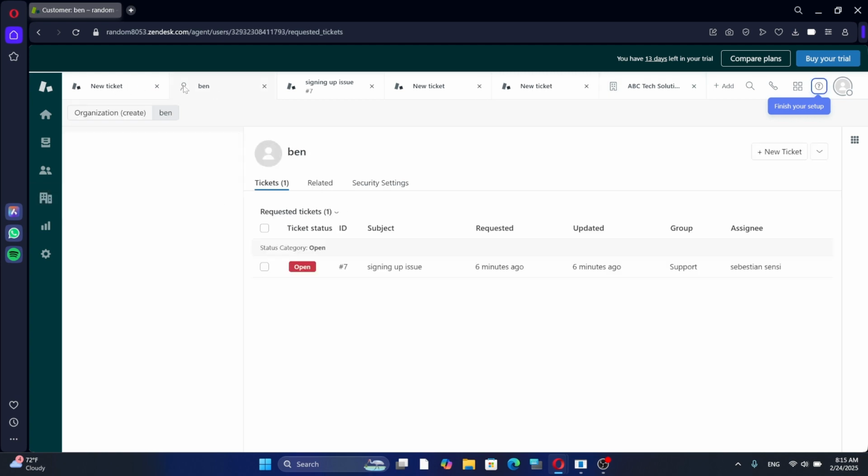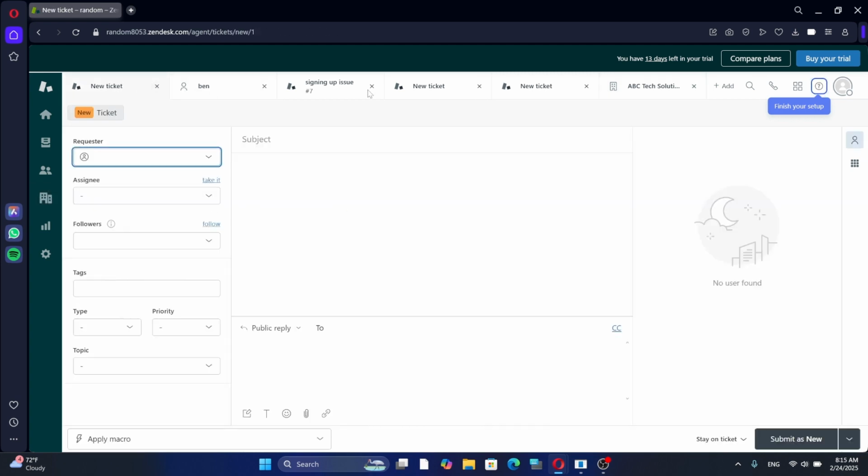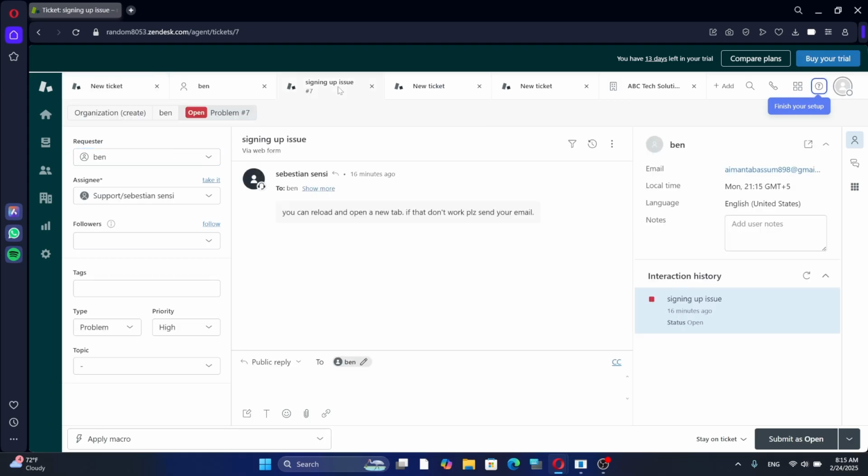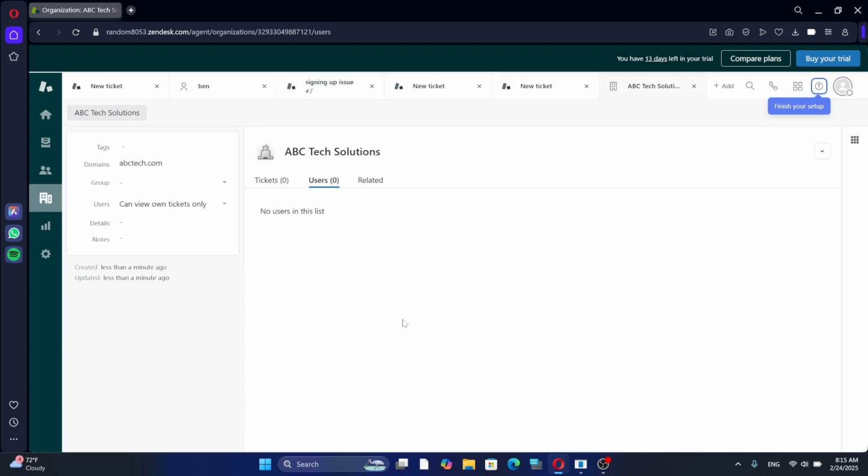At the top of the screen, you can quickly switch between tickets, customers, and organizations using tab-like navigation. This makes it easy to manage multiple interactions at once. The ability to switch seamlessly between different sections helps agents stay productive and provide faster responses to customer queries.